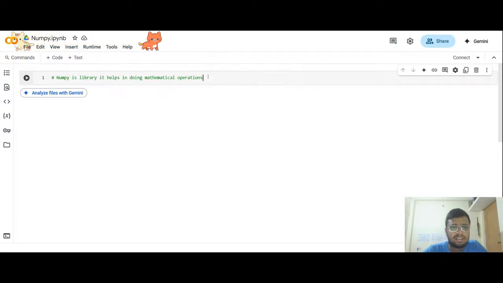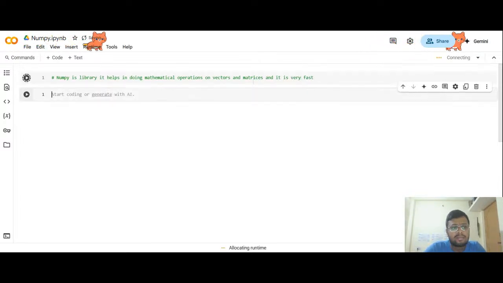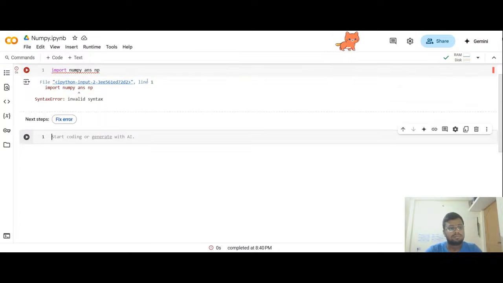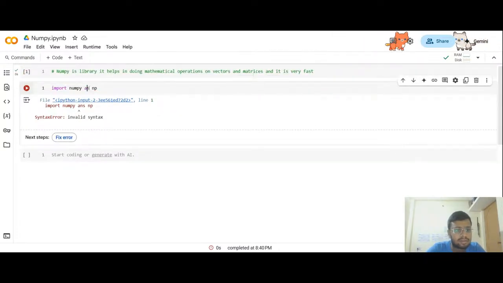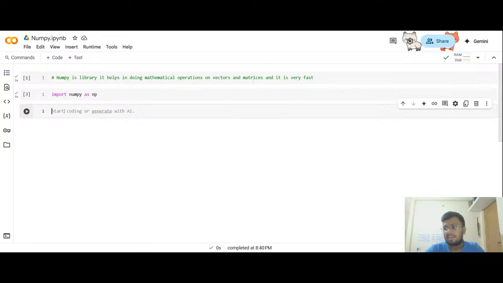So, yeah, it's a mathematical library. It helps us in doing mathematical operations on vectors and matrices, and it is very fast. So let's start by importing the NumPy library first. We are gonna write import numpy as np, and let's start by defining a NumPy array.